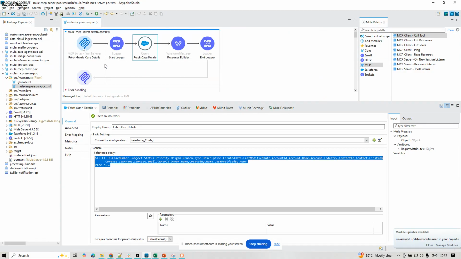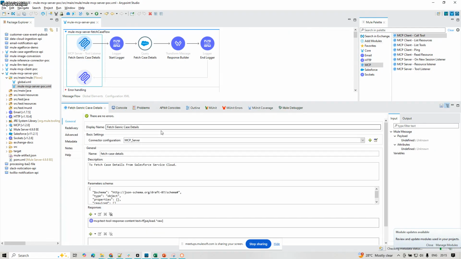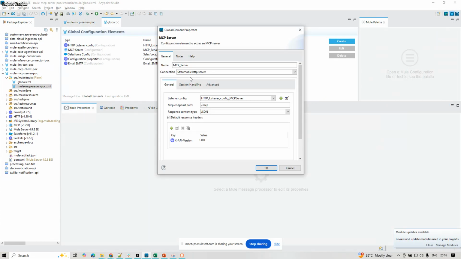Let's see the configurations, what is required for the MCP configurations. If you see here, once you configure the MCP servers, the connection type asks for the two types we have discussed. One is the streamable HTTP, one is the SSE server. How are we going to identify? Once we select the streamable HTTP server, you see the MCP endpoint by default comes as MCP, which internally uses one HTTP listener.